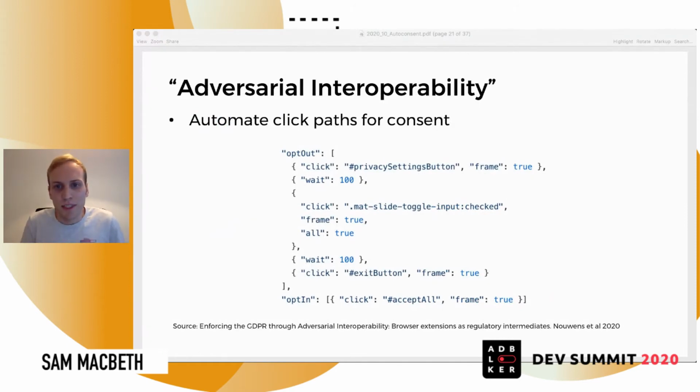So, in the absence of a suitable standard to allow the browser to express the user's consent for them, we take an approach of adversarial interoperability. So this approach says that if the only interface given to us is a consent pop-up, we can automate our interaction with that for the user. This name comes from a recent paper by Nuance et al., which proposed the same approach as the auto-consent system I'm presenting today. This is essentially writing rules that define click paths through the CMP UI.